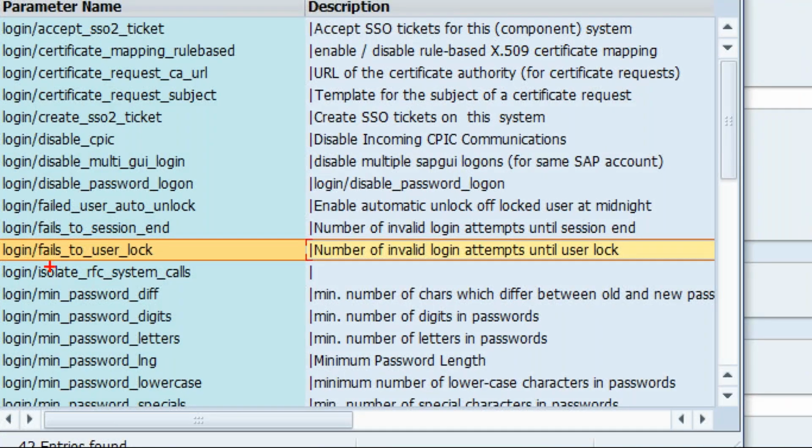So this is a parameter: login fails to user lock, number of invalid logon attempts.